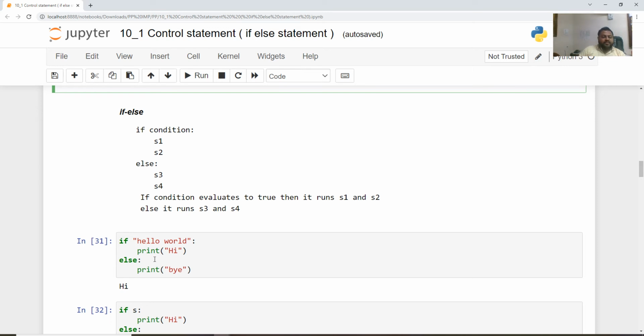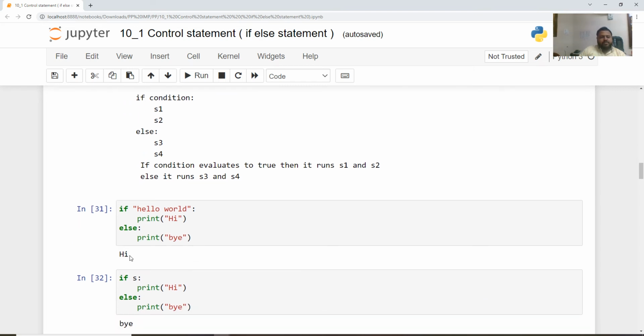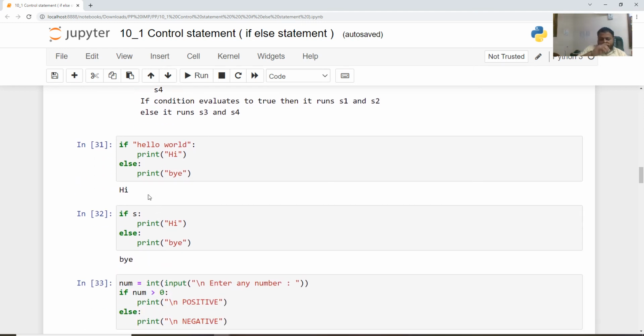Now if hello world, print hi, else print pi. Again I am taking hi, and I am just running the output with shift enter, so your output will be hi. Now I am running if s, print hi, else print pi. I am just running the output, so it will print pi.